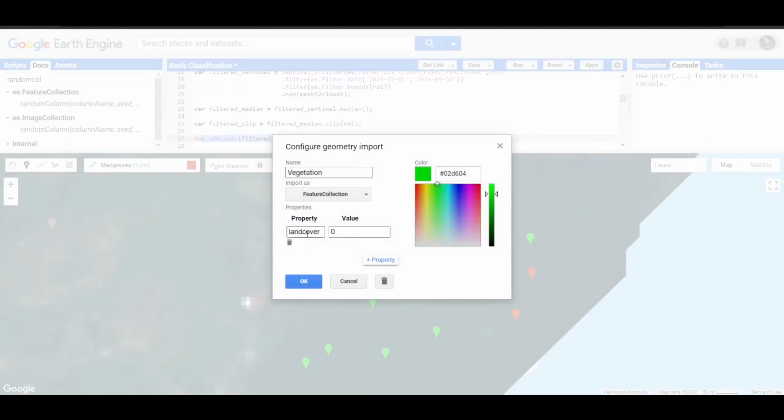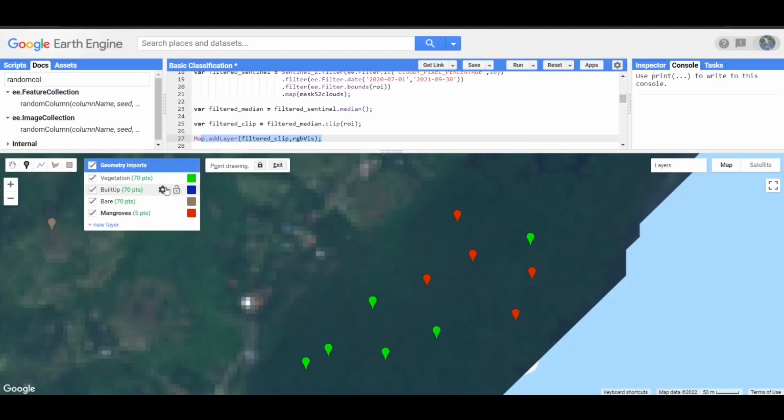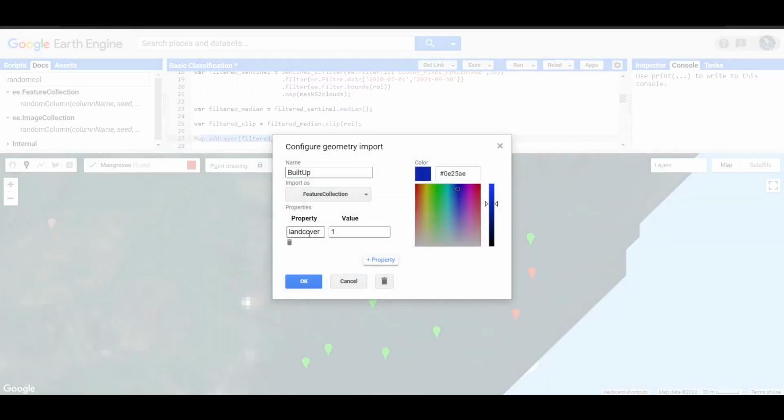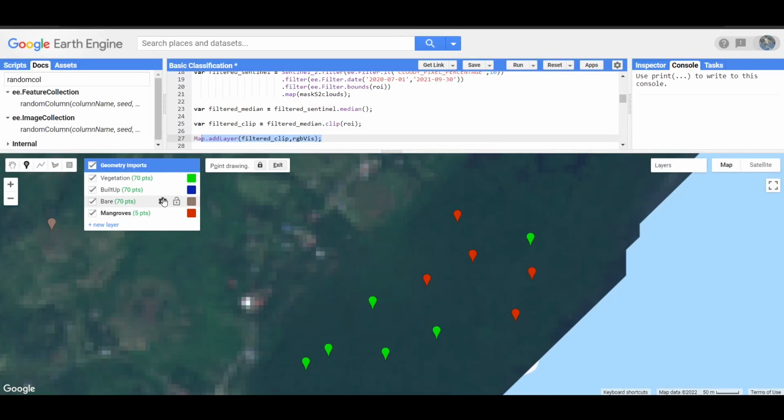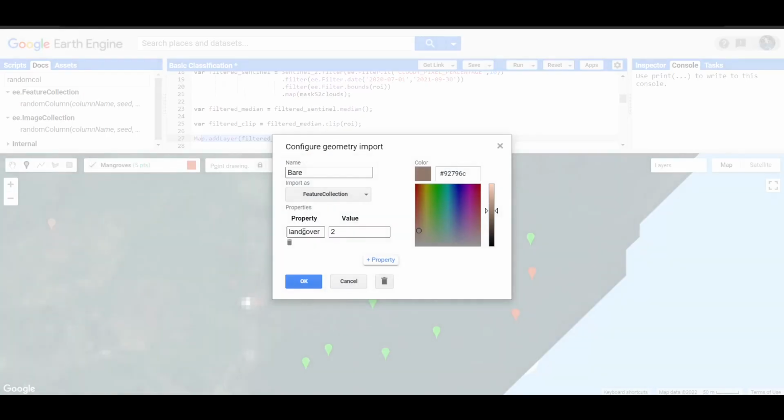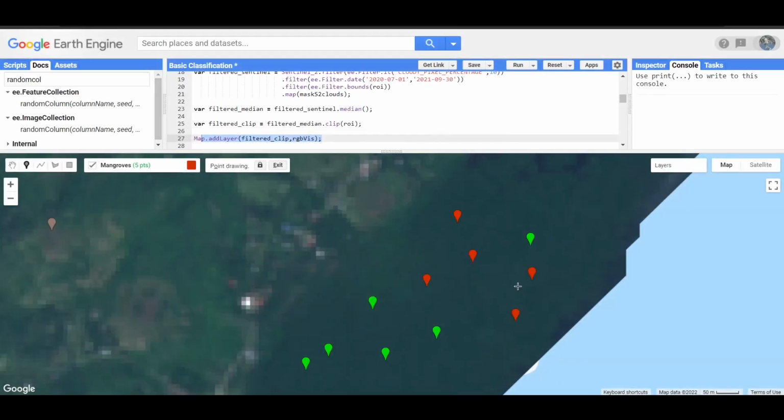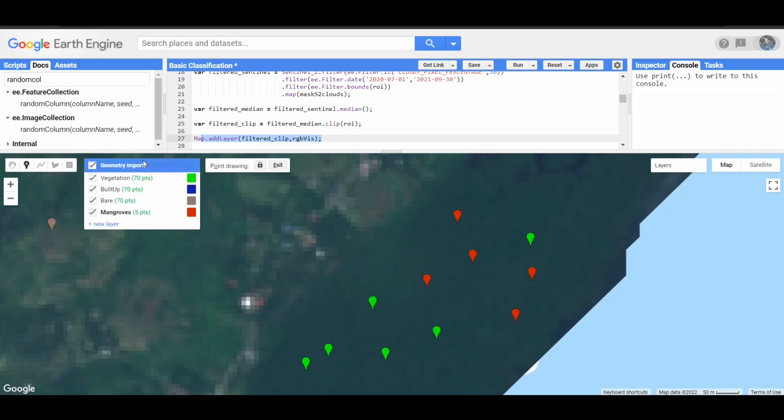Okay, so the land cover here and the value is 0, and then for the built up, the property name is still the same, and then 1 for the value, and then for the bare land, we have land cover still, and then value is 2. Okay, so we will be using that for creating the sample training set and validation points, as we will get to know the syntax later. Okay, so that's basically it for creating points.